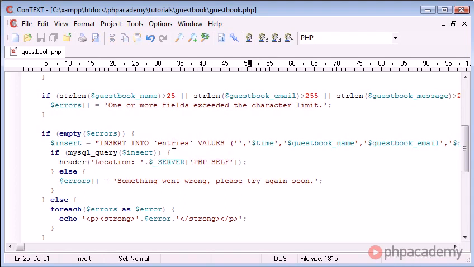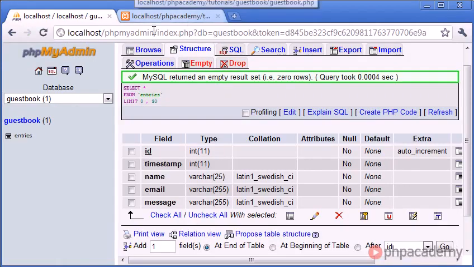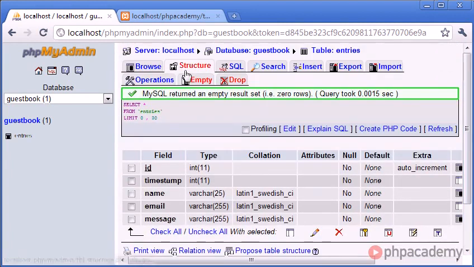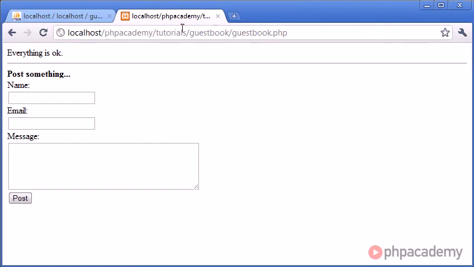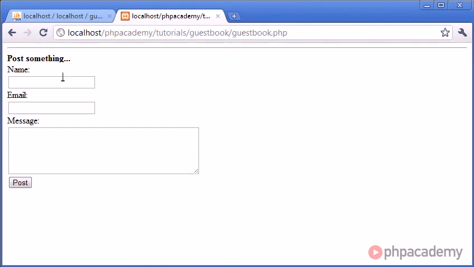So let's just go ahead and test this. This should all work. If for some reason it doesn't work, we can come back and fix it. So as it stands, we've got no data inside of our table. As you can see here, it returned an empty result set. Let's go ahead and just click back on there. Okay, so name, Alex, email, alex@phpacademy.org. We've already sorted out the validation, so I'm not going to go through that. And I'm going to say, love what you've done with the site.